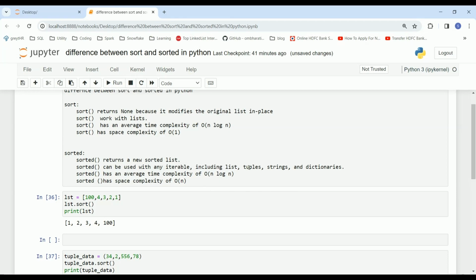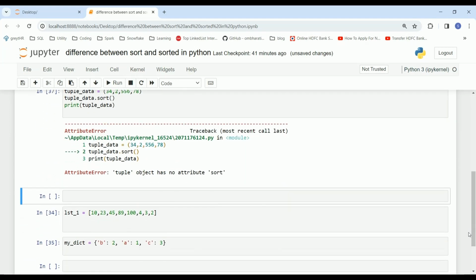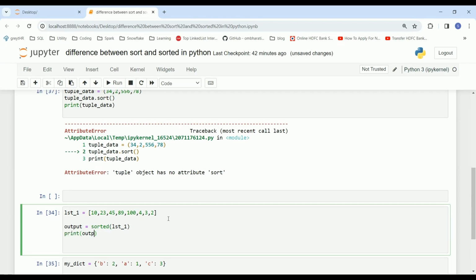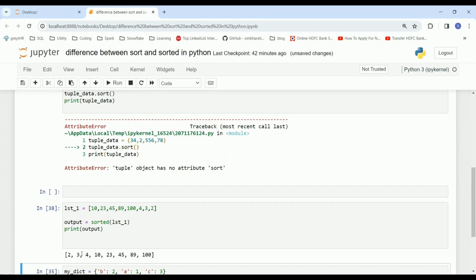Let me go here. I have created one variable, and in this variable we have some values. When we use the sorted method, it creates a copy of this data and then sorts it. That's why it holds big O of n space. Suppose I write output is equal to sorted and pass that variable, then print output. Your data has now been sorted. First it takes the variable, creates a new list, sorts it, and we get the output.